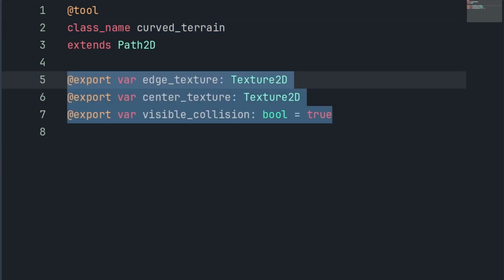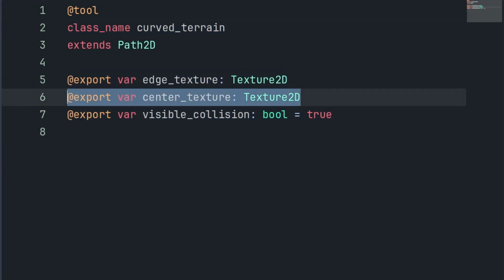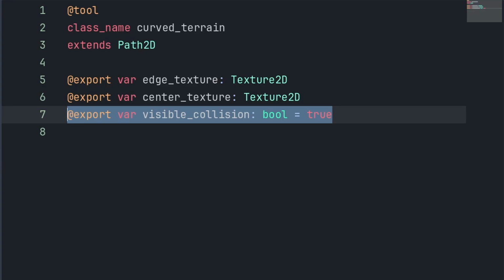Next, we will add three export variables. One for the edge texture, one for the texture inside the terrain, and one to toggle the visibility of the collision shape, which will allow us to see the visuals when creating levels, without the collider getting in the way.